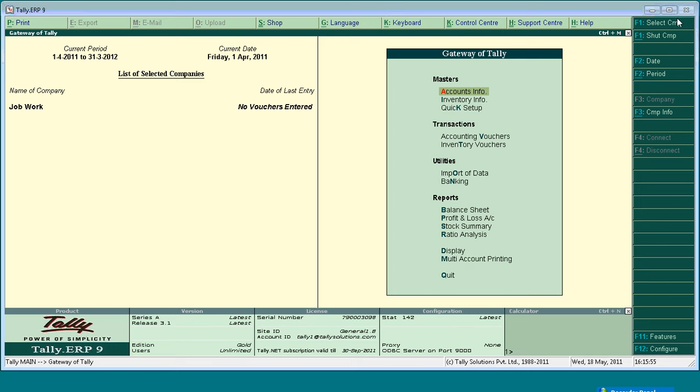Okay. So in this Tally screen, I've already created one company. I have not passed any transaction. The company which I have created is nothing but a job work company. The name of my company is Job Work, and there are no transactions created for job work. Now what we are going to do is see how Tally handles job work.